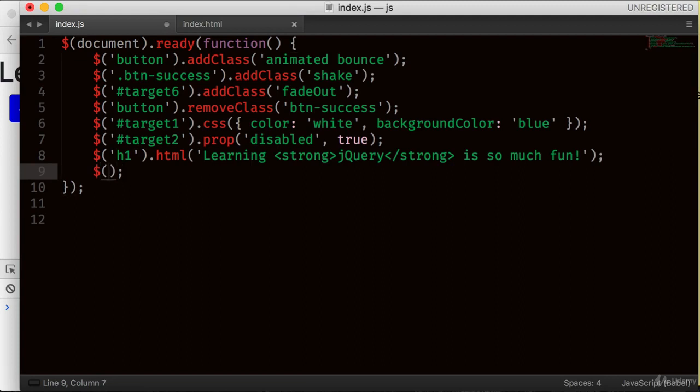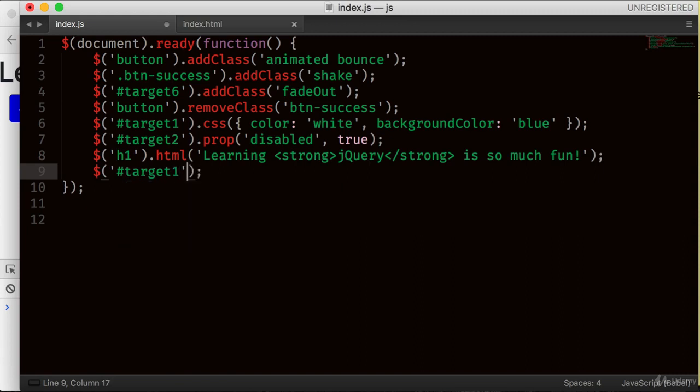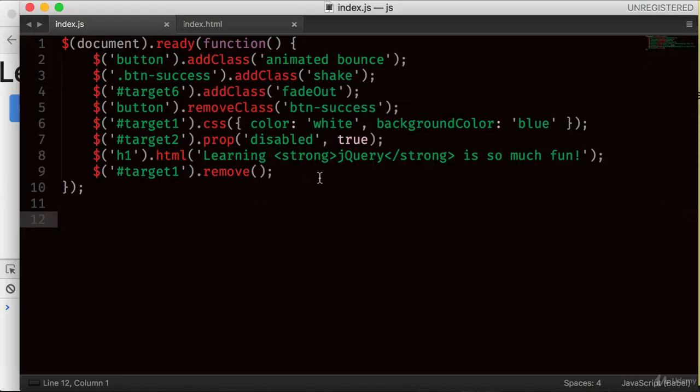First, we target the item, that element that we want to remove, the HTML element. So in this case, it's target one, right? And I want to remove. Okay, couldn't get any easier. Just use the remove method. Refresh. As you can see, target 2, 3, so one's gone. Refresh, it's gone. So that is one very easy way to remove an HTML element.